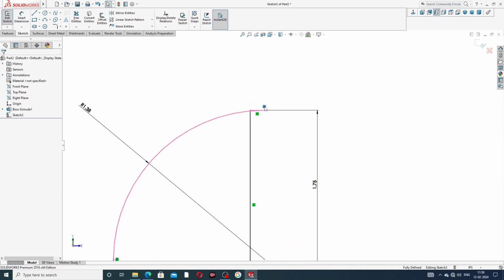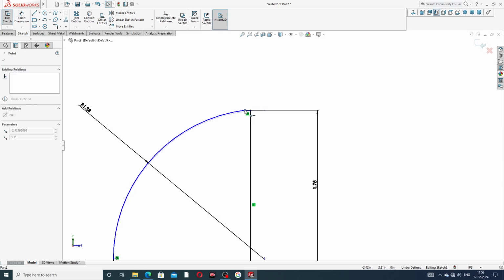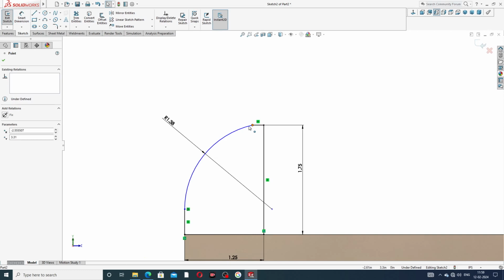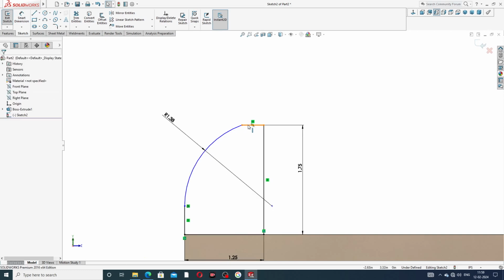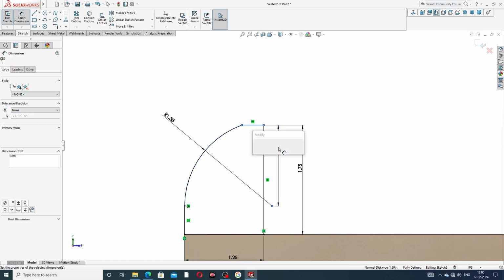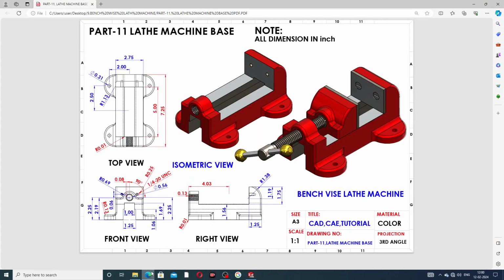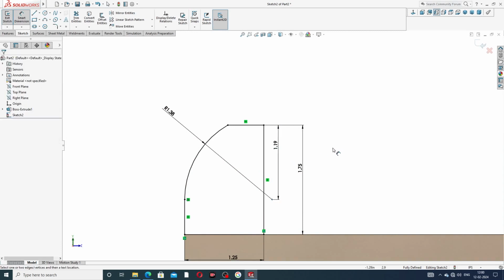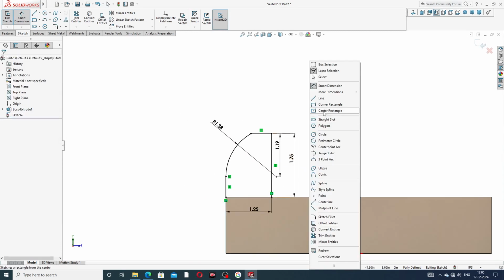and delete this here and drag this. Okay, and this is horizontal, and define this point, and this line is 1.19 inch. 1.19 inches. Okay, all is a fully defined sketch here.